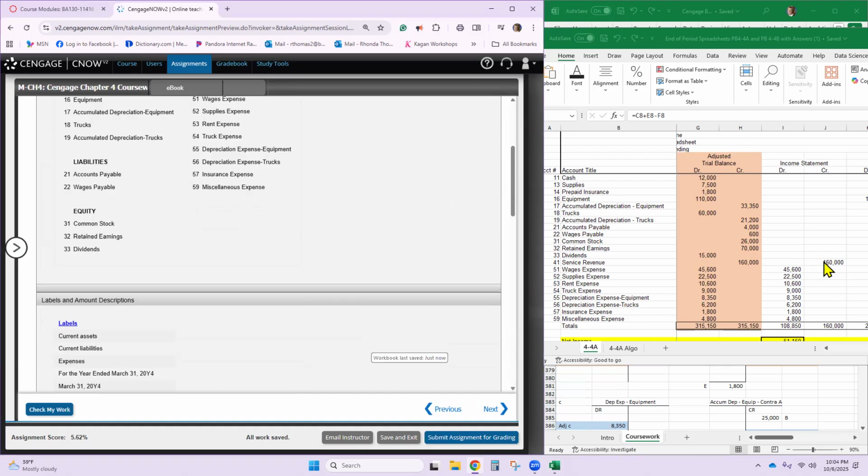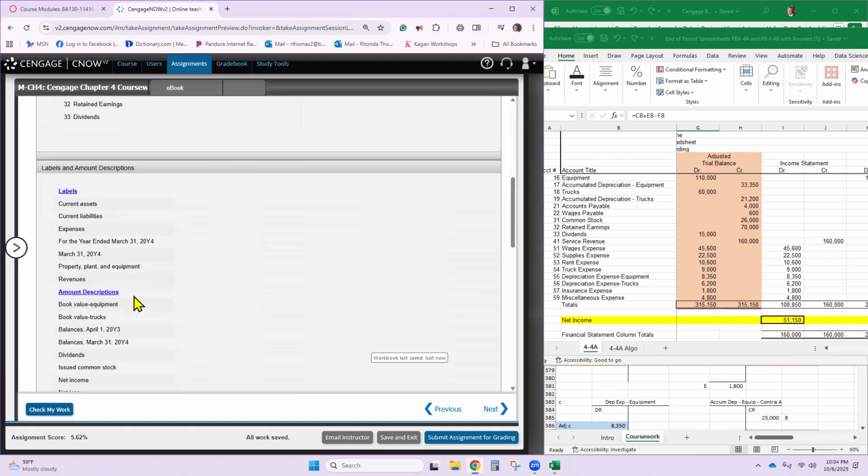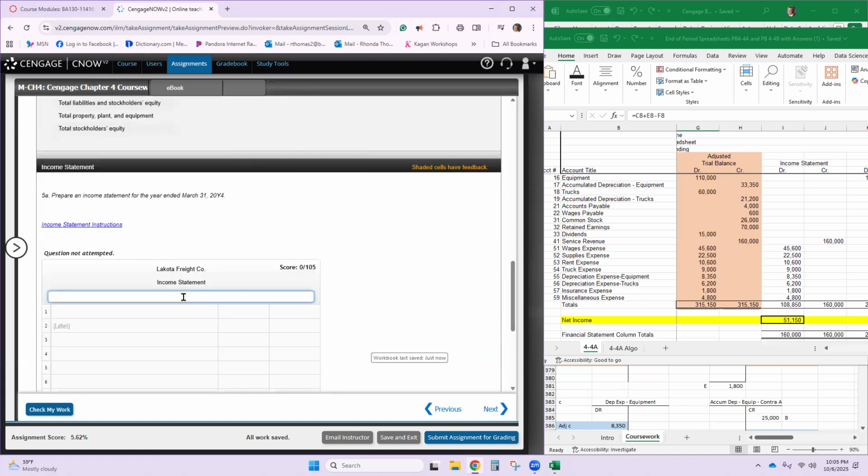Okay, so here's what you're going to be putting in as your service revenue. These are all your expenses. Here is how much your revenues are. Here's your expenses. Here's what your net income should be when you're finished. So for an income statement, we want for the year ended March 31st. Okay, and we're going to put service revenue. Okay, and it is 160,000.